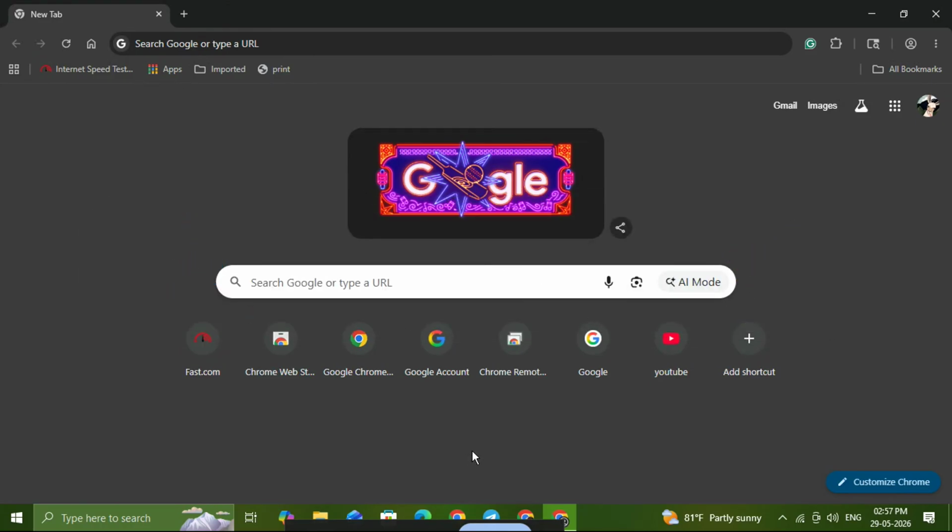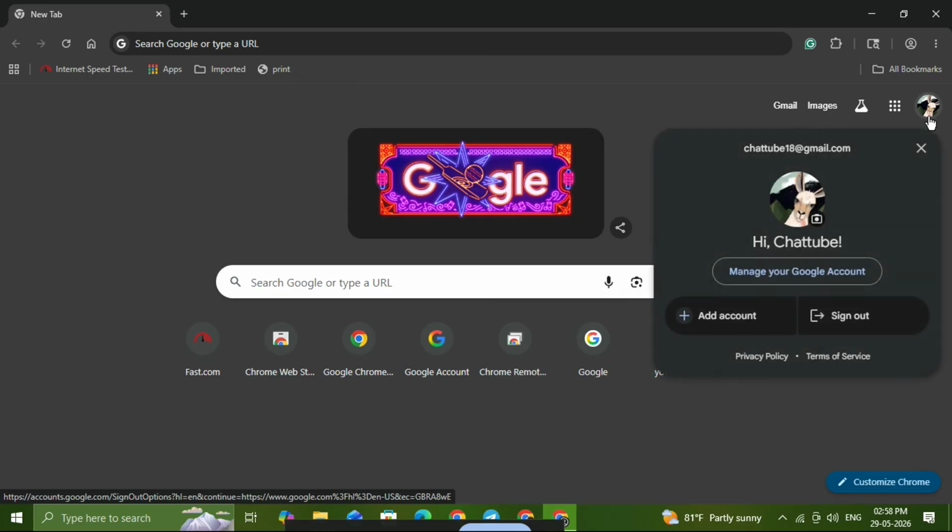First, open Google Chrome on your computer. Before you do anything else, make sure you're signed in to the Google account that you want to use for this profile picture. That part matters, because the photo you add will be tied to the Chrome profile connected to that account. Once Chrome is open, look at the top right corner of the window. You'll see your profile icon there. This may be a default avatar, a letter, or an existing photo if you've already set one before. Click that profile icon to open the Chrome profile menu.